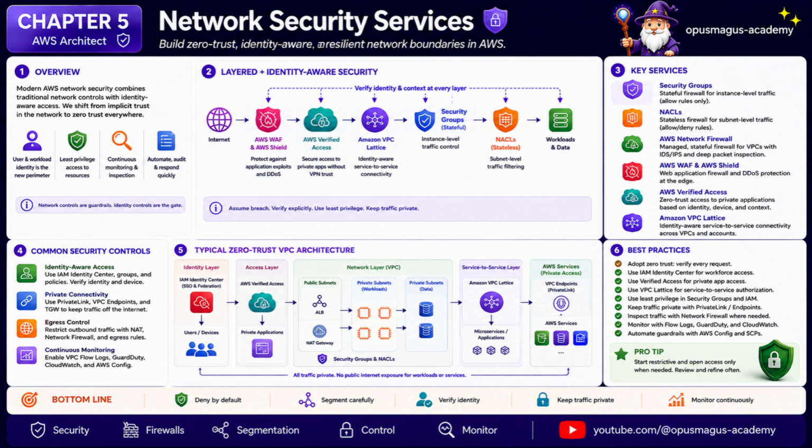AWS Network Firewall is a managed firewall service for VPC traffic inspection. It becomes relevant when the organization needs centralized inspection, domain filtering, intrusion prevention patterns, or more advanced network controls than security groups and NACLs provide. It is not something to add casually to every small workload. It fits better in shared network architecture, inspection VPCs, egress control models, and regulated enterprise environments.